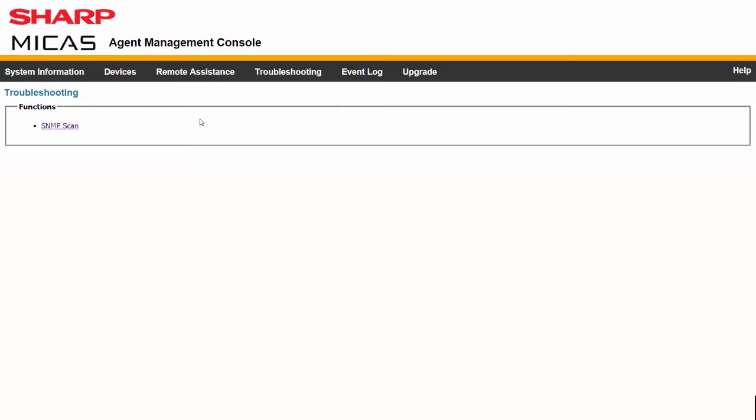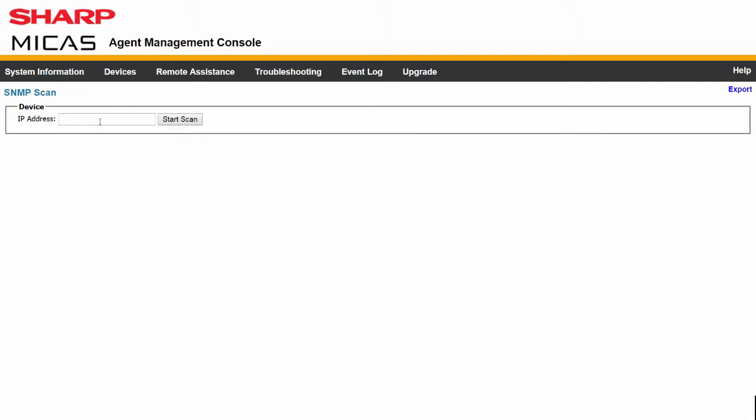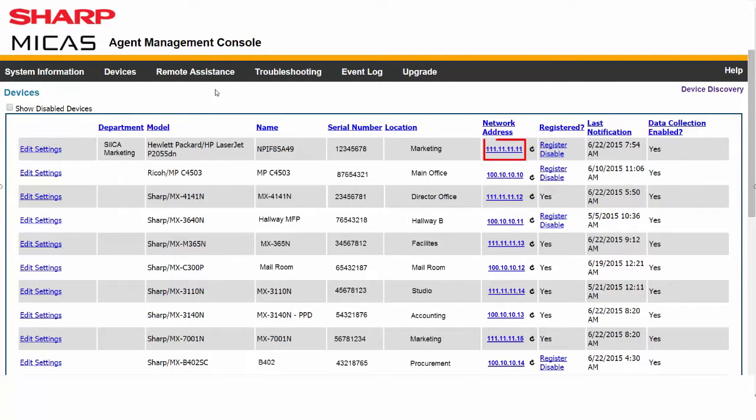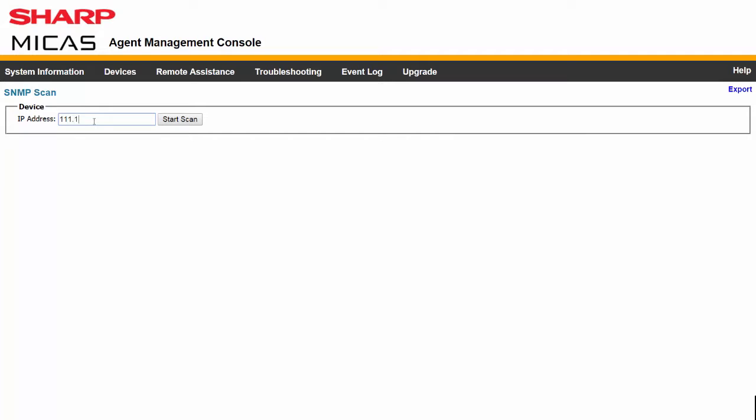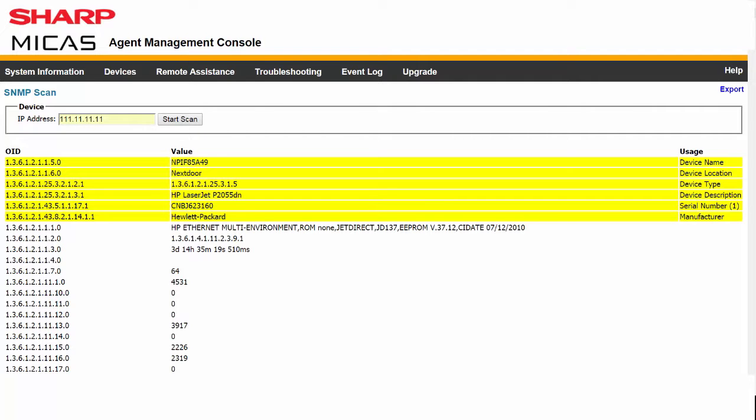So you may ask, how does micas get my third-party meter reads? Well, we have a tool in our agent that does an SNMP scan of that device. How it works is you click on the SNMP scan and put in the IP address of that machine. So if I was just to go over to devices and get an IP address and copy and paste it into the SNMP scan under the troubleshooting tab and hit start scan, it will go out and get the MIB information for that machine.